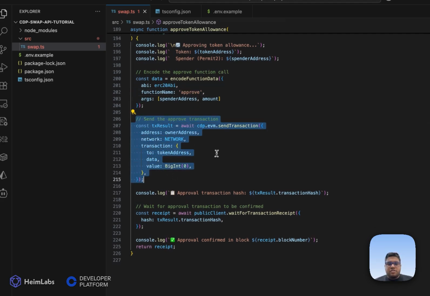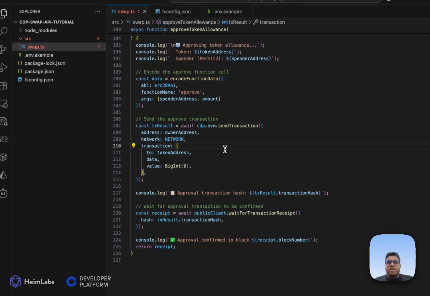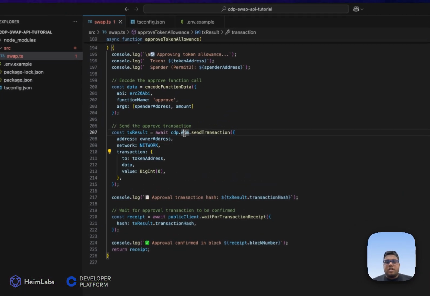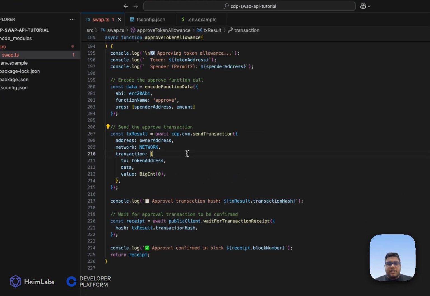Next, we send the approve function. So we use the cdp.evm.sendTransaction method. Apart from the swap API, the wallet version 2 has a lot of utilities like sending wallet transactions and various other utilities like that. The sendTransaction method automatically signs the EVM transaction and sends it to the network. The parameters would be address, network, and the various transaction parameters like the to token address, data, and the value. Here data would be the encoded function call.